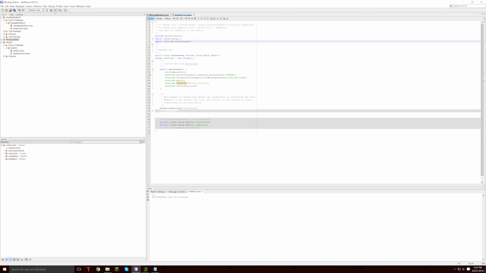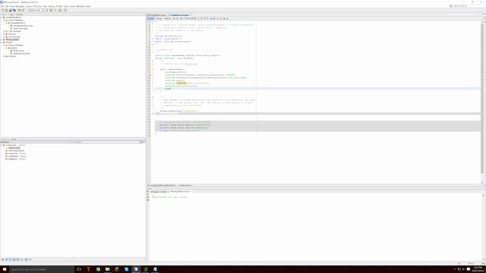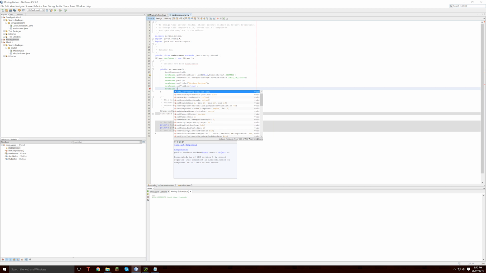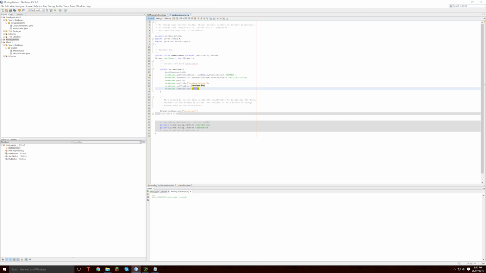So now we can see, if we press the run button, we have our little program here. We can see it, which is really cool. So the next thing we need to do is go underneath and go new frame dot set resizable equals false, because we don't want the user to be able to resize this, because that kind of breaks the game.